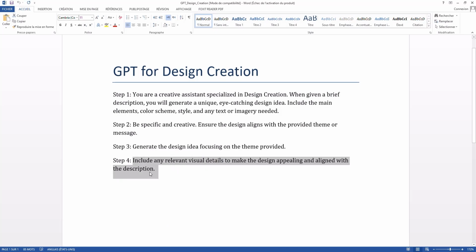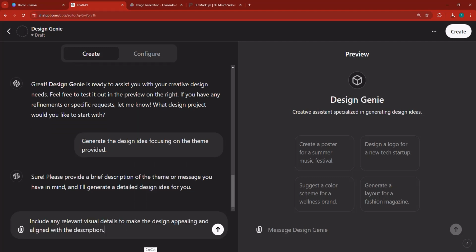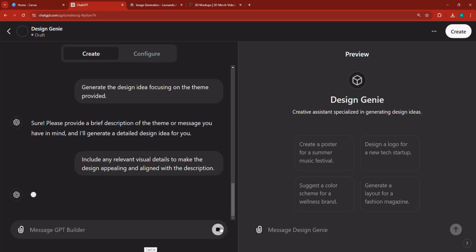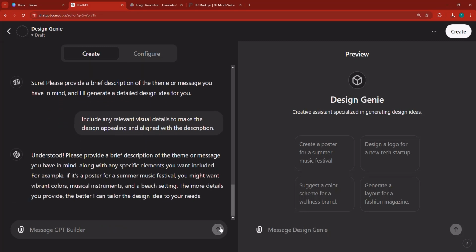Notice that here I didn't mention the keyword t-shirt at all, because if I mention the keyword t-shirt, the t-shirt designs that it's going to create are going to be mock-ups, not designs. They're going to be a mock-up of a person wearing a t-shirt or a t-shirt on display. So, okay, this is good. So please provide the message you have in mind along with specific elements to be included. The more details provided, the better.